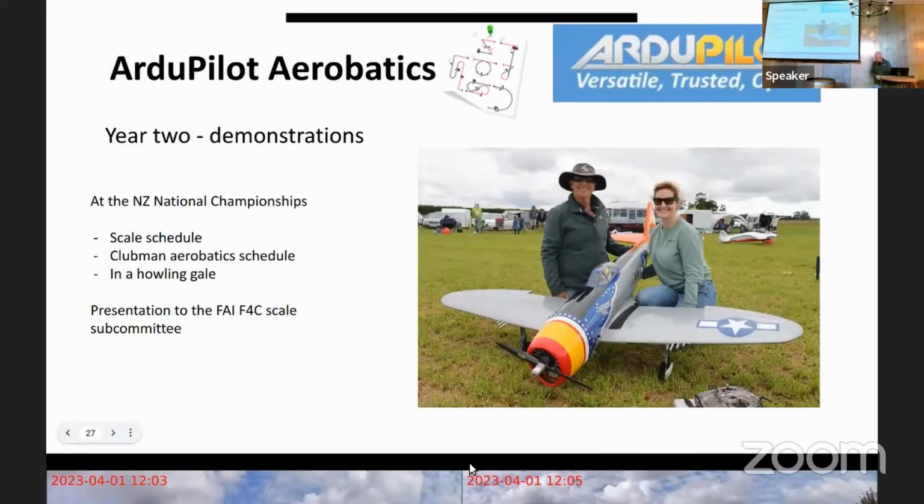So also during year 2, I've done a few demonstrations. As well as aerobatics, I also fly some scale. And my wife was there with our model that we fly in scale competitions. And so at our national championships, I demonstrated a scale schedule and also our aerobatic clubman sequence, which is our sort of beginner aerobatic sequence. And they were done, and that includes a stall turn, no problems.